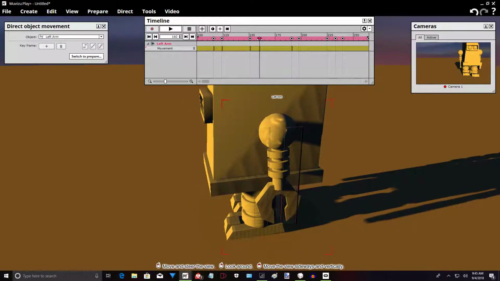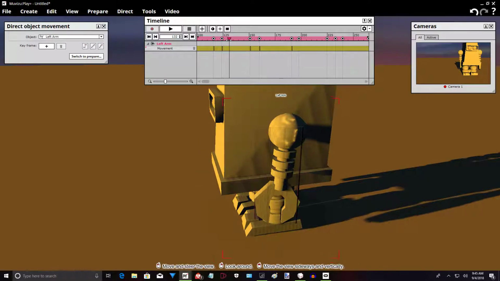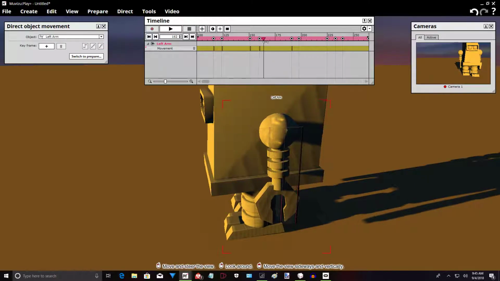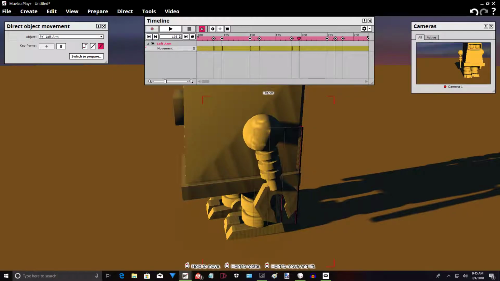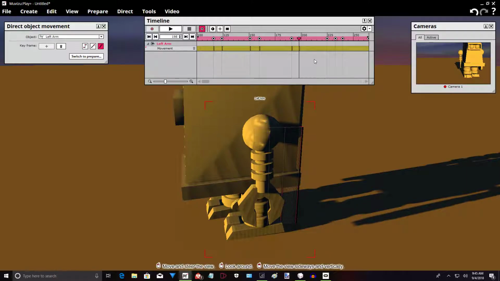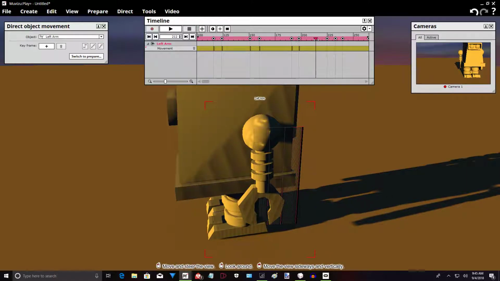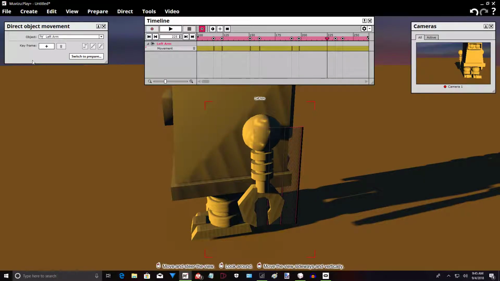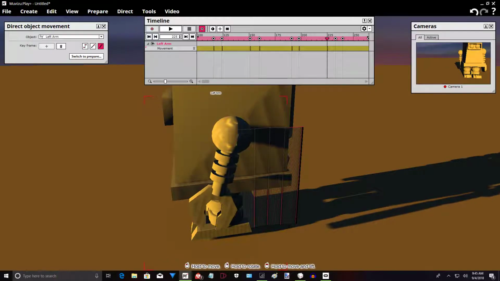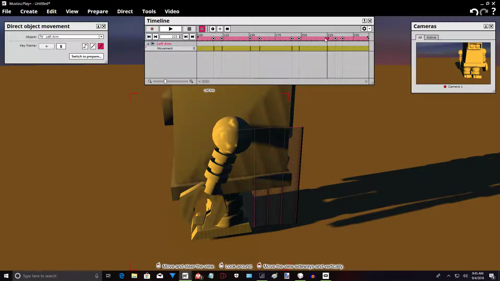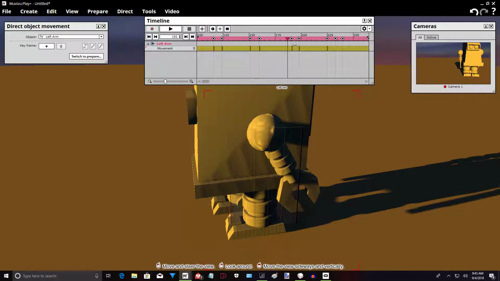Let's see. Oh yeah, we're looking good, coming along nicely. And move to the next key point, add a keyframe, pull up to straighten it up. And then now, let's move to the next key point, and let's add a keyframe. Move it to the middle of the leg, even with the leg. And then we're going to pull up. Let's make sure. Yeah.